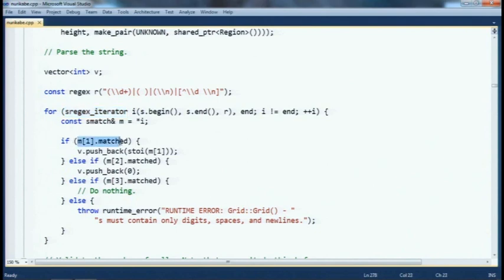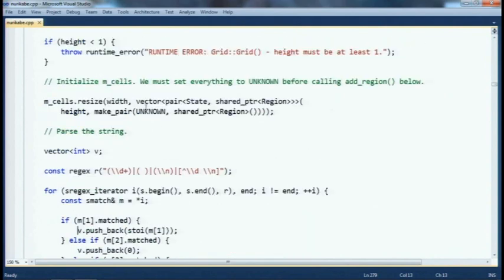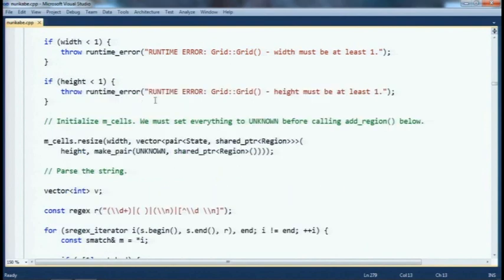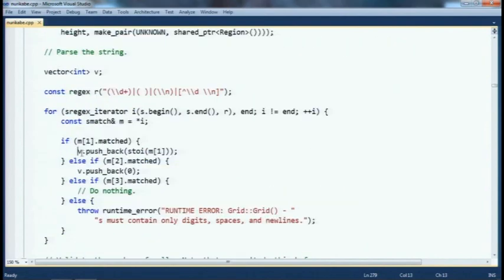So if the first chunk of my regex match, this is the first thing in parentheses, I've got digits. So I'm going to convert whatever match there from a string into an integer. The C++11 function stoi from the string header will convert a string into an integer and then push that back into v. Now, if for some reason the user types in a zillion that is too big to fit in an int, stoi will throw an exception. That's actually what I want here, because I'm making my grid constructor throw exceptions whenever it encounters something invalid. And so I push that back in my vector.